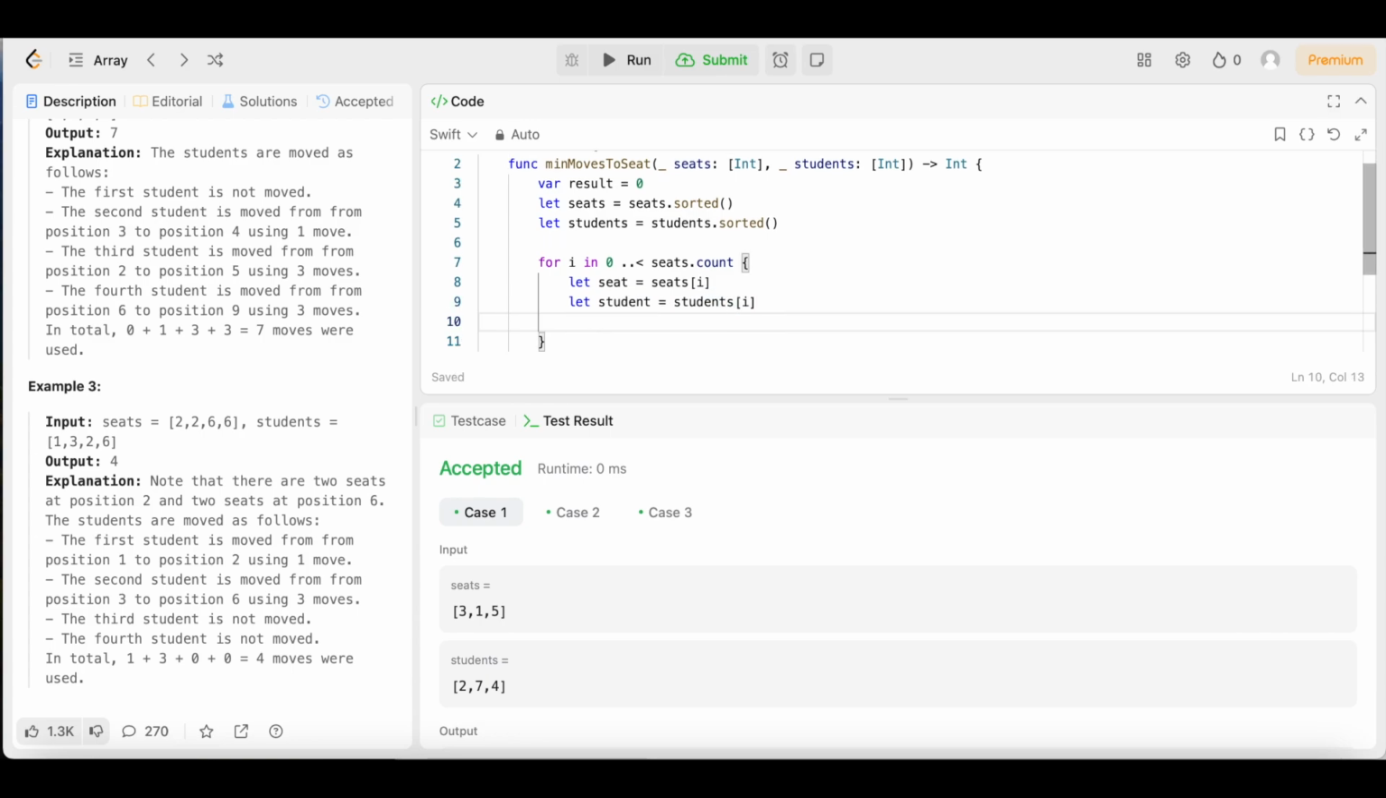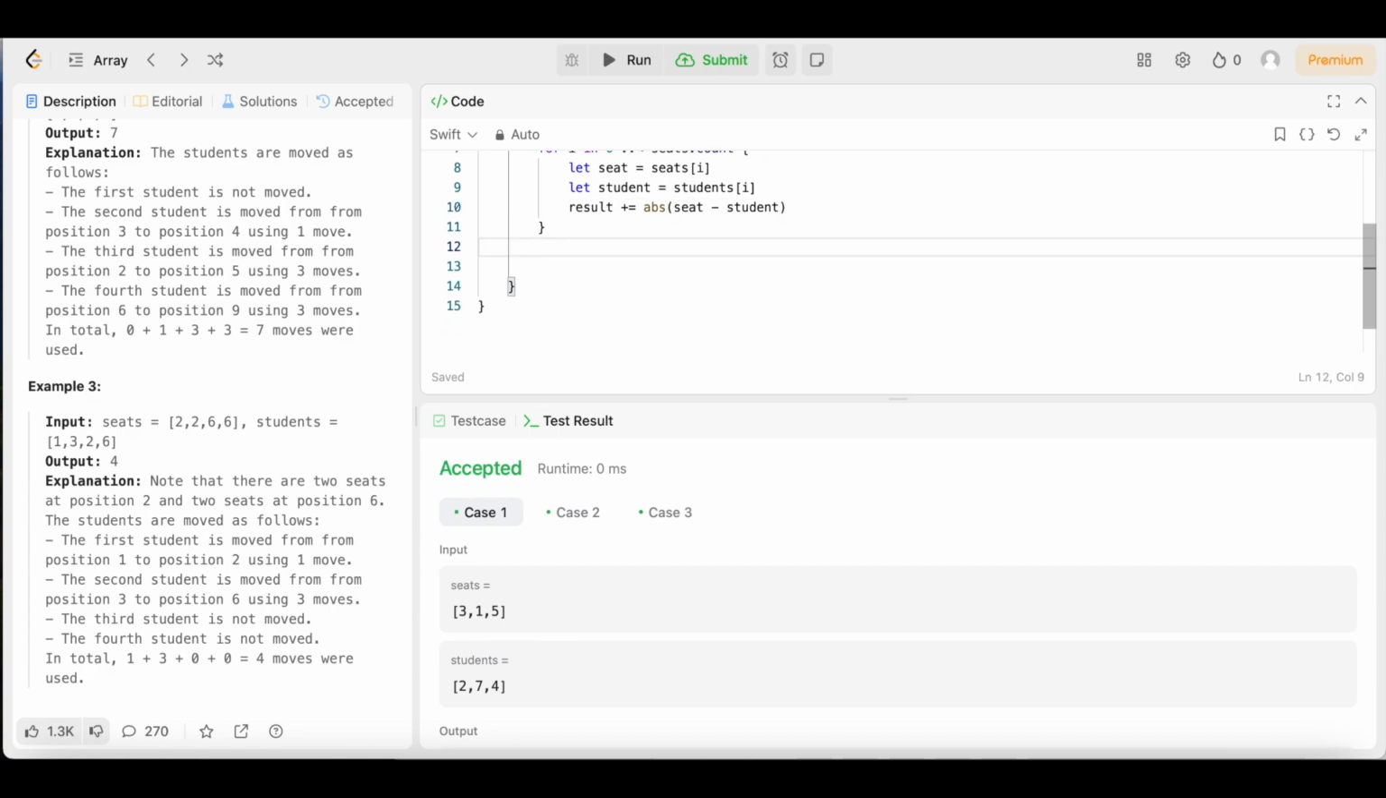Then we're going to say result plus equals abs, open up the parentheses, seat minus student. That's going to just give us the absolute value. It doesn't matter if one number is bigger than the other. So if it returns negative 2, it's just going to return 2. It's going to return the absolute value, and that's going to count the number of moves each student has to make. Then we're going to say return result, guys.